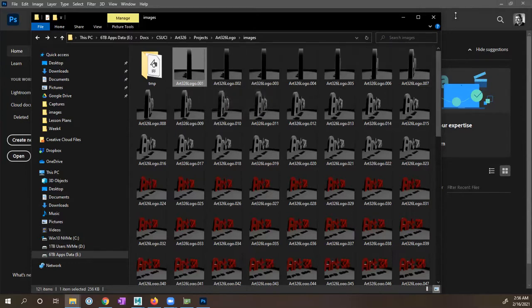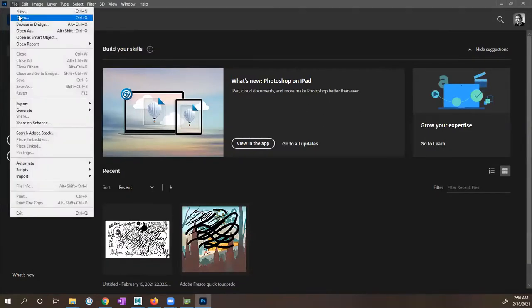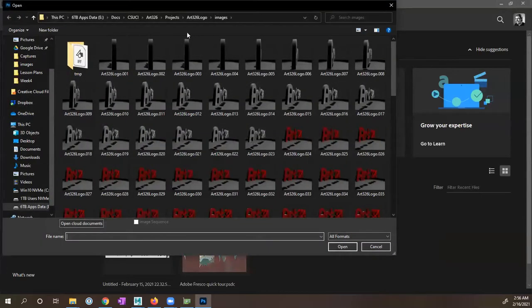So I'm going to go into Photoshop. I'm not going to create new. I'm going to go into File, Open. And I'm already at my folder, but I would want you to navigate to your images folder, to the directory that has all your images. And I'm just going to select the first one. And on the options at the bottom, make sure that you select image sequence. We want to tell Photoshop to load all the images.